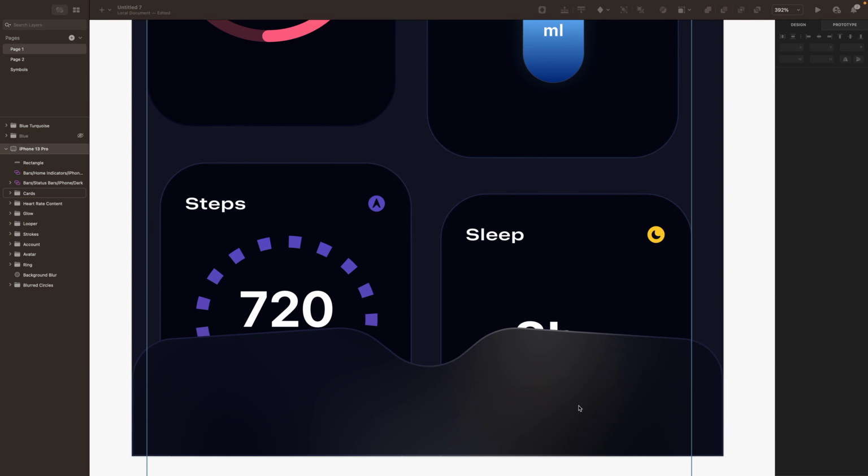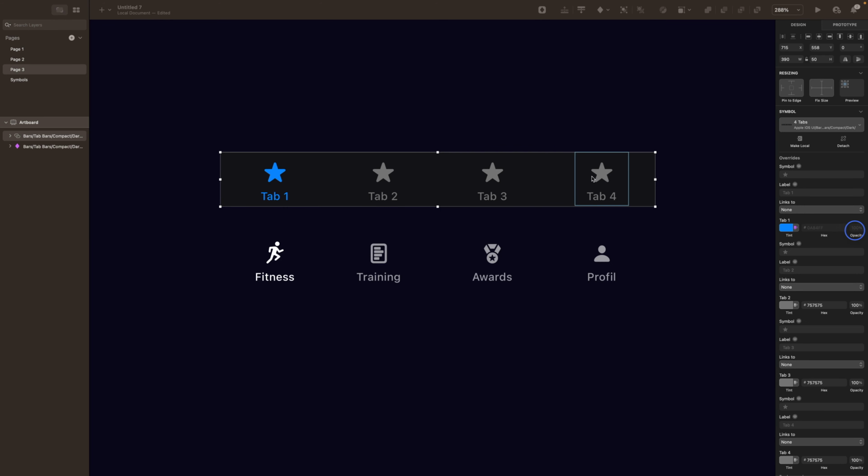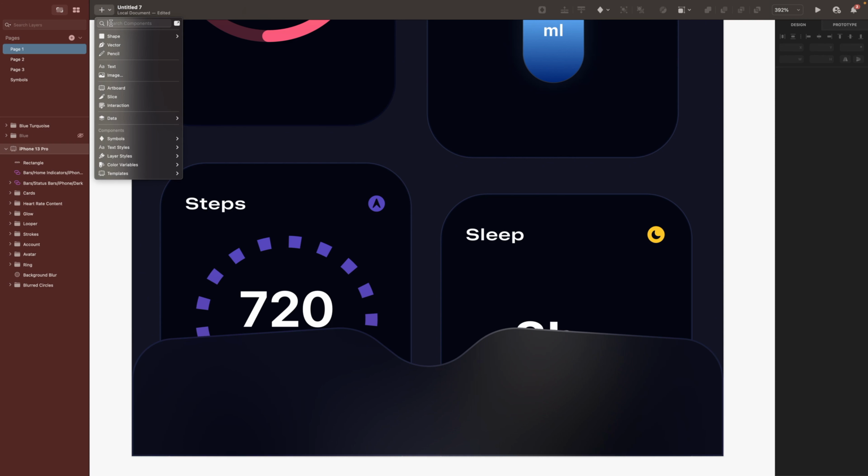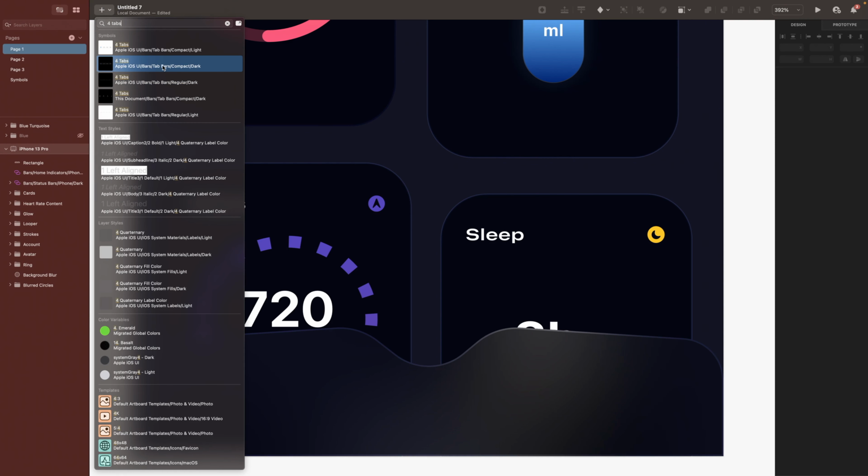Let's add the tab item. You will need the tab bar from the UI kit for this section if you want to save time. All you need to do is change the symbol from SF Symbols and the text label. Go to Insert, the plus icon, search for tab, and select Apple iOS tab bar compact bar.